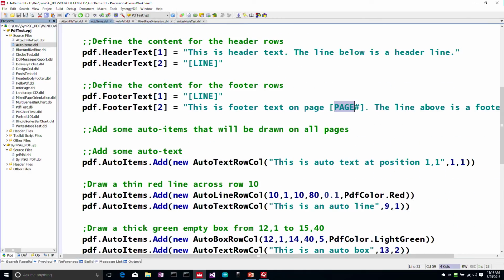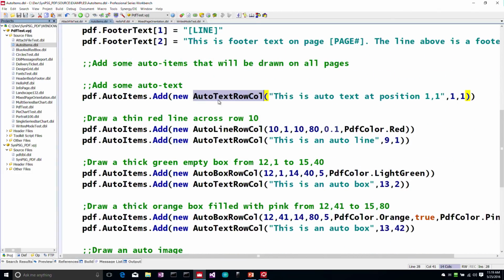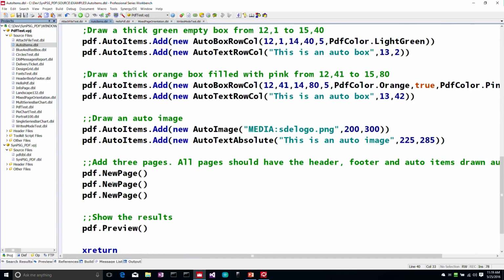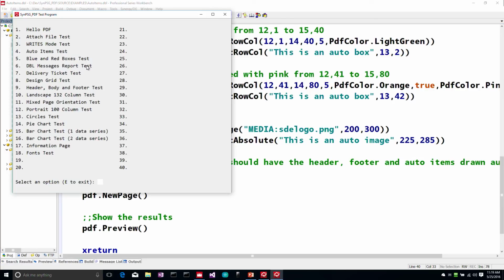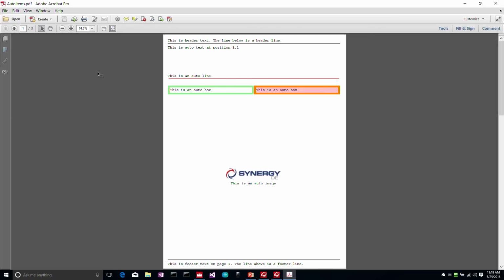So autoitems.add new auto text row column. So every page will have that text on it. Every page will have this line, these boxes, this text, and so on. And then I'm just throwing in 3 new pages to highlight that those auto items get added to each page. So if we run that, auto items test is number 4. And there's our 3-page document, as you can see. And sure enough, those items are on each of the pages. And all we did was say new page.